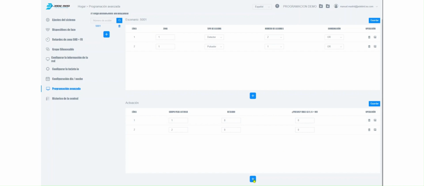We also have the option of adding more activation lines within the same scenario, in case we want to activate several output groups at the same time. A practical example would be to use an MCP to activate a general evacuation, configuring that, when it is pressed, the sirens, door opening modules, and other evacuation elements are activated simultaneously.